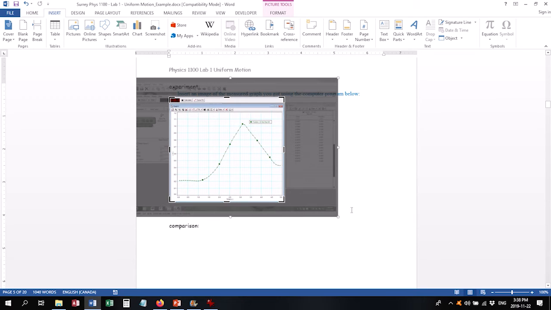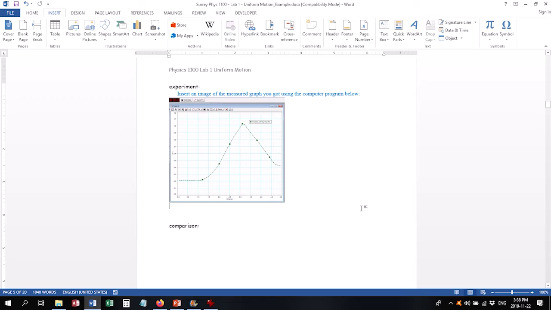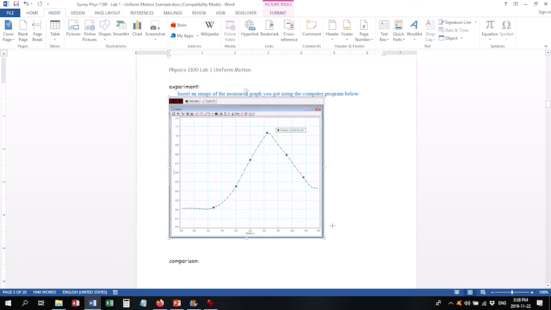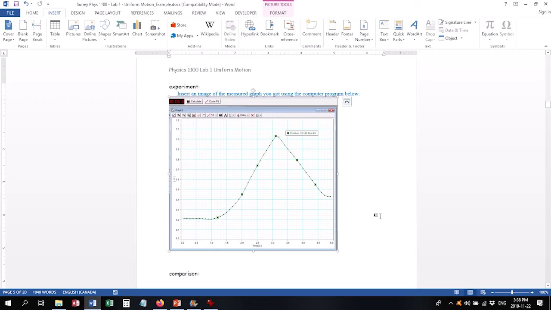When you're happy with how it's cropped, you can click anywhere, and Word will show you just the cropped area. If you decide that's too small, you can click on that image, hover your mouse in the corner of the image, and then click and drag to enlarge it or to shrink it.